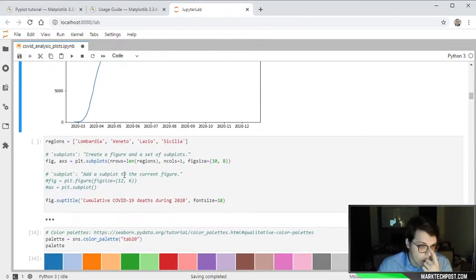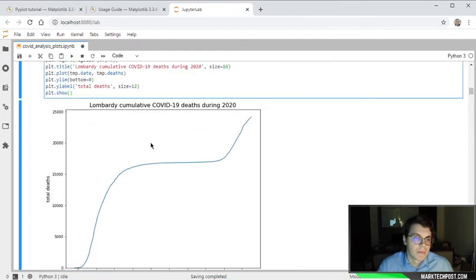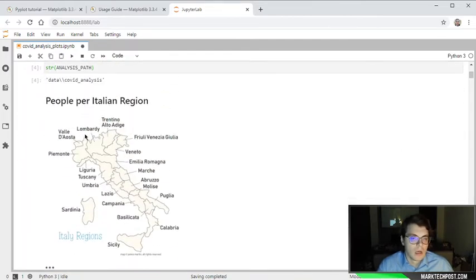Okay, we have taken a look at one region only. Now let's look at multiple regions. For example, Lombardy, Veneto, Lazio, and Sicily. Let me go back here. So let's take a look at Lombardy, which will be our main focus. Then Veneto, since it is one of the regions near Lombardy. Then we take a look at Lazio, which is in middle Italy, and then Sicily, which is in the bottom of Italy and also is an island.